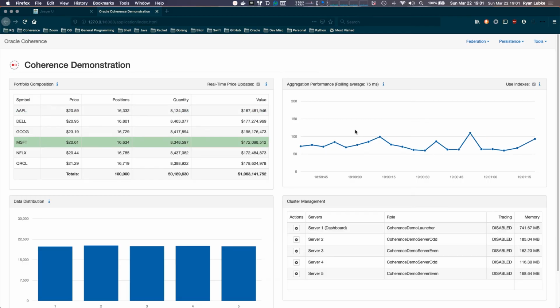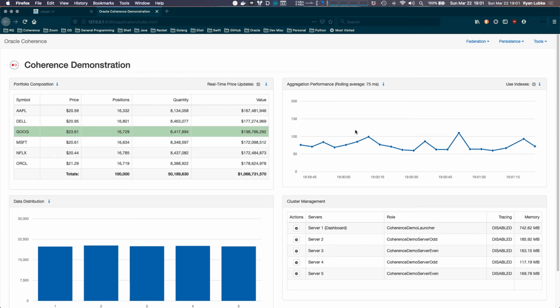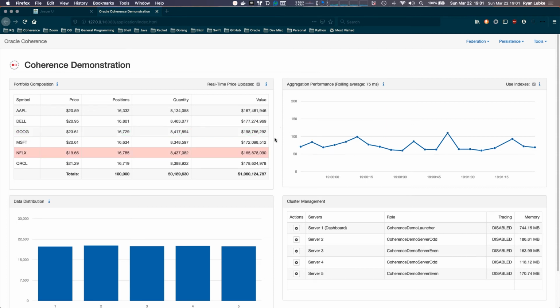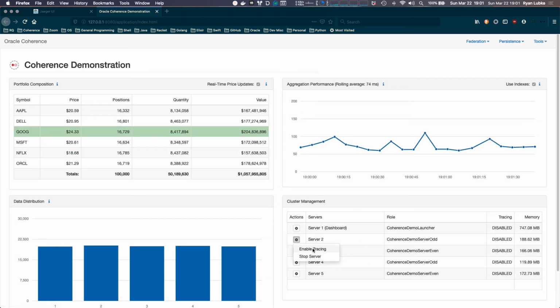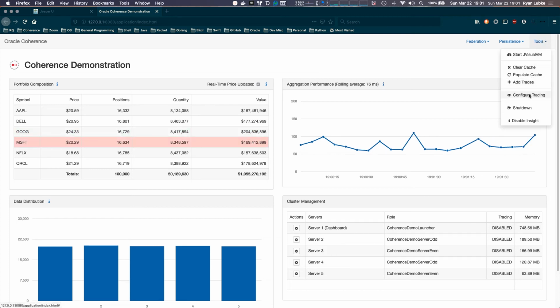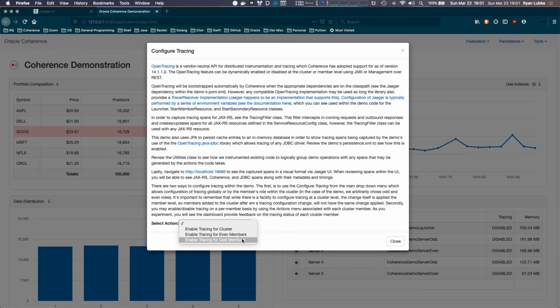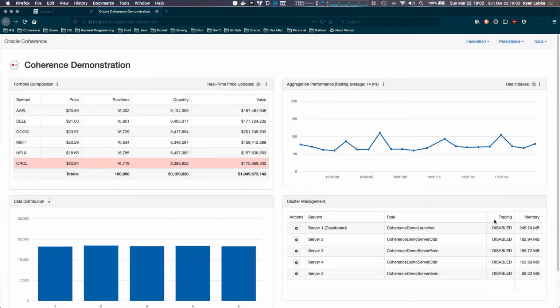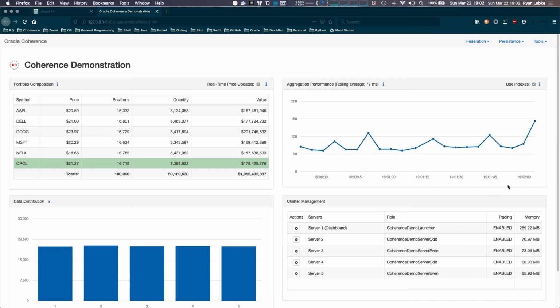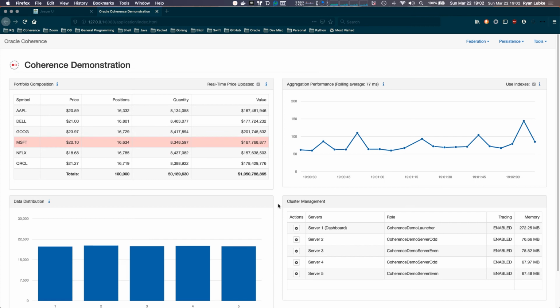So here we have a modified version of the open source Coherence demos. Aside from the internal tracing changes that we've made, we've also made it possible to dynamically turn tracing on and off using management over REST. So we can enable tracing on each individual member, or we can come up to the tools menu and we can configure tracing, where we can enable it for the cluster, in this case for the demo, even members or odd members. We'll go ahead and enable it for the entire cluster. And we should see an update on the next tick. There we go. And we'll give it a couple more ticks to record the traces.